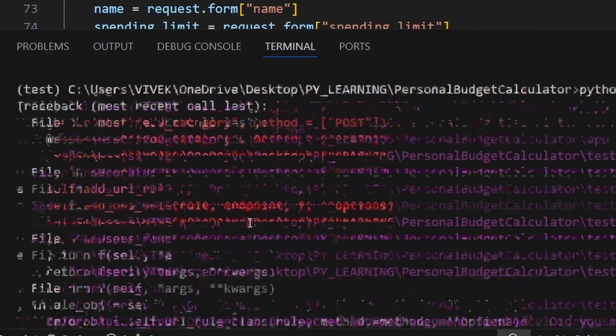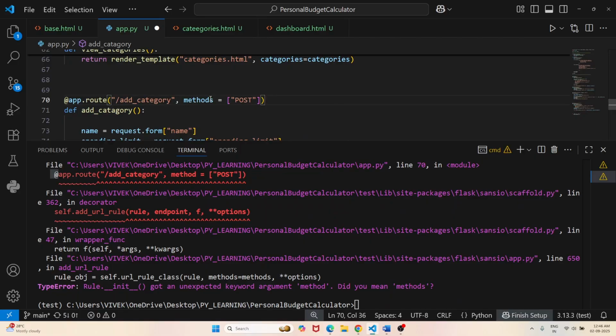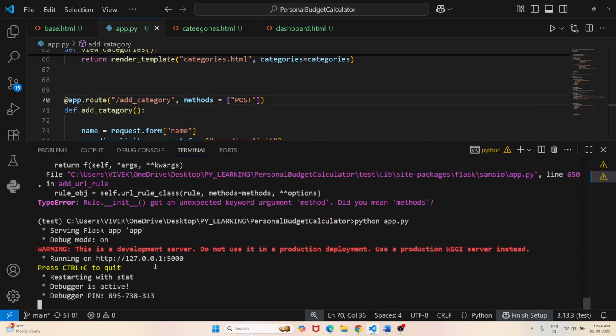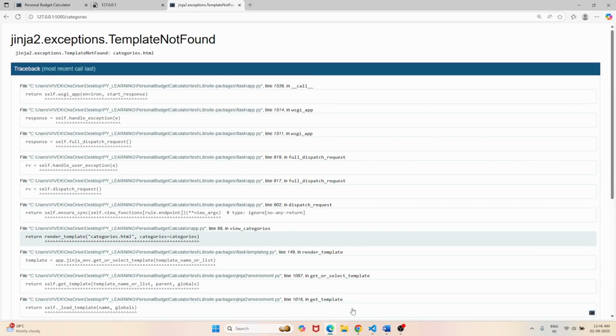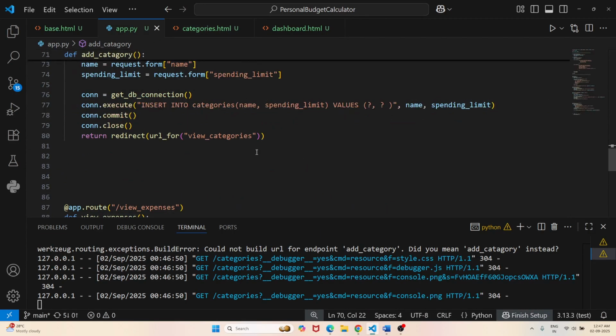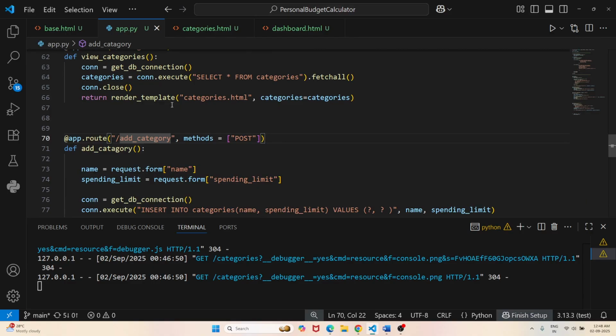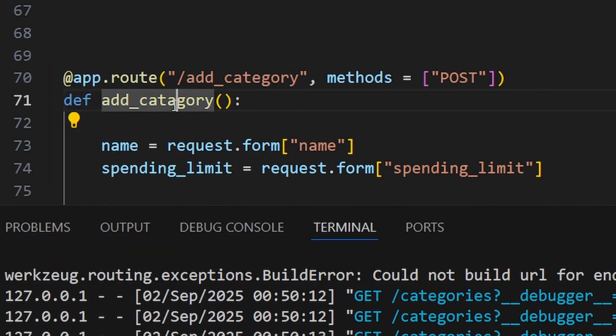Okay, we have some error in our application. This should be methods. Save it. Click on the URL. Now click on categories. Just a small error here inside app.py. Okay, so the issue is in line number 66, view category method. Okay, so line number 66, view category inside getter.